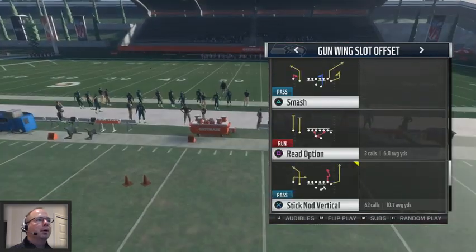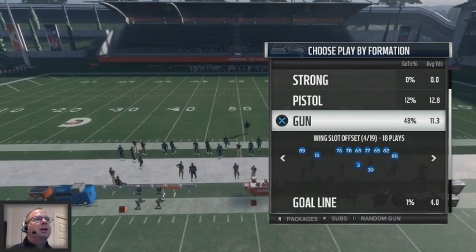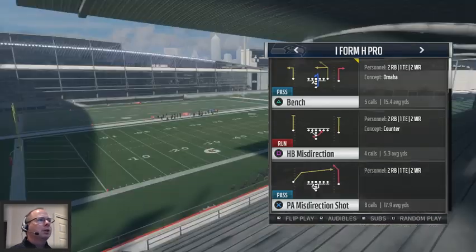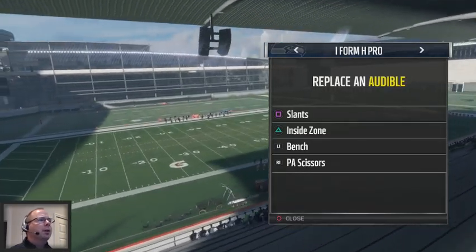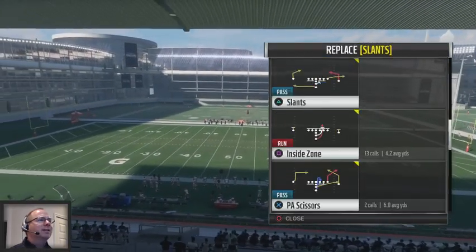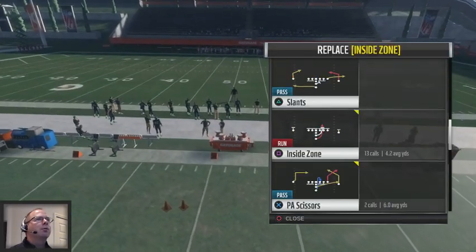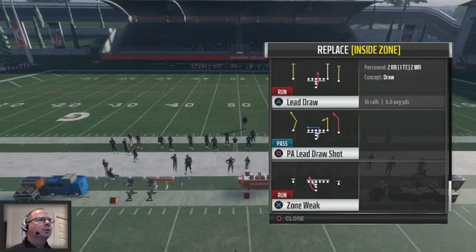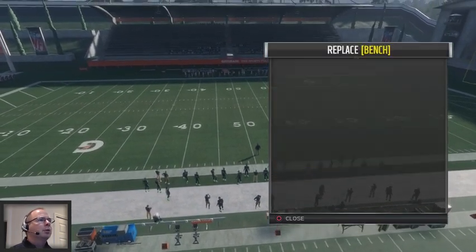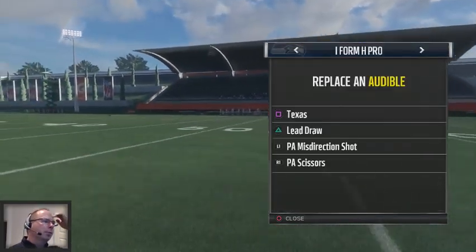0-1 trap. The other play I'm probably going to use is the power out. Now, the most complicated adjustments that we're going to have in this set is the I form. Taking a look at this, we've got inside zone, we've got bench, and play action scissors. The slants I want to get rid of, and I want to use Texas. That gives me a fast read off to the left. Inside zone, I want to replace with the draw play, because a lot of people are going to run a lot of cover 4 against you. And then bench, I'm going to change out with play action misdirection, because it allows me to attack my opponent really high up.